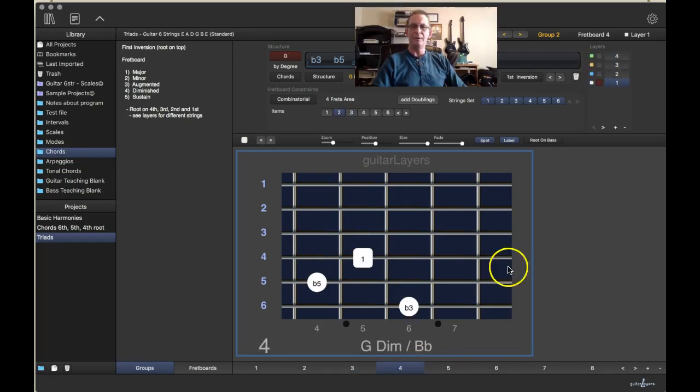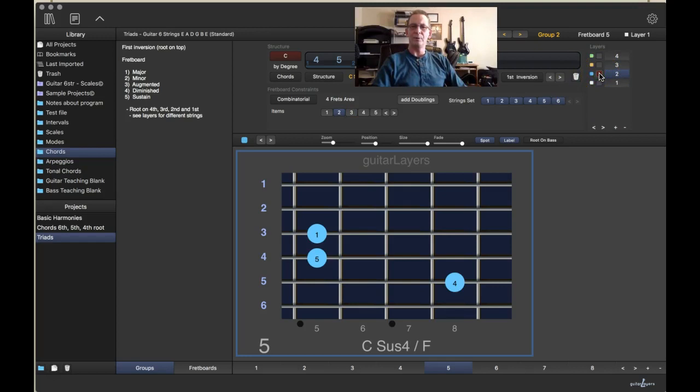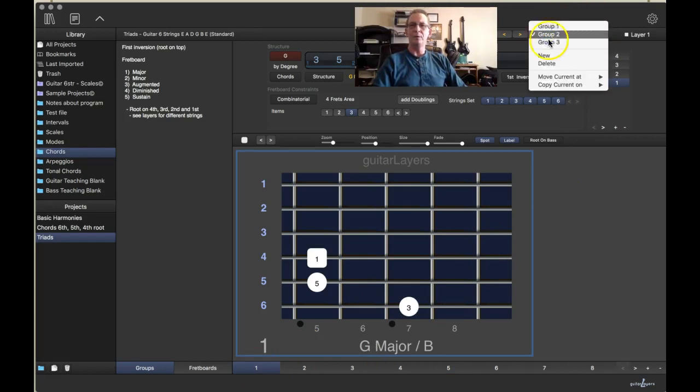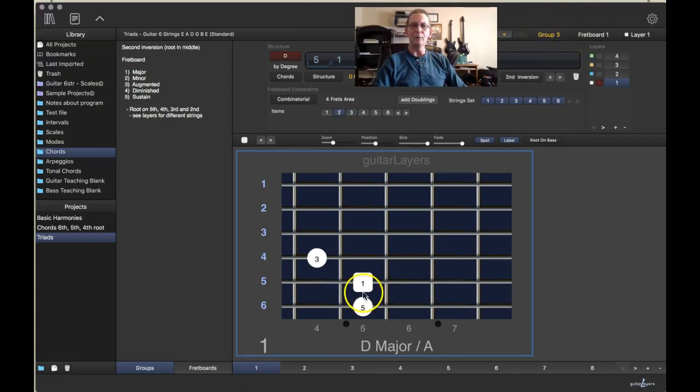Then we've got diminished root on top. This is from the 4th string, 3rd string, 2nd string, 1st string. Okay, then we come to the sus. This is root on top, first inversion, from 4th string, 3rd string, 2nd string, first string. Okay, so those are the inversions from the first inversion. Now if we go to the third group, your root in the middle.